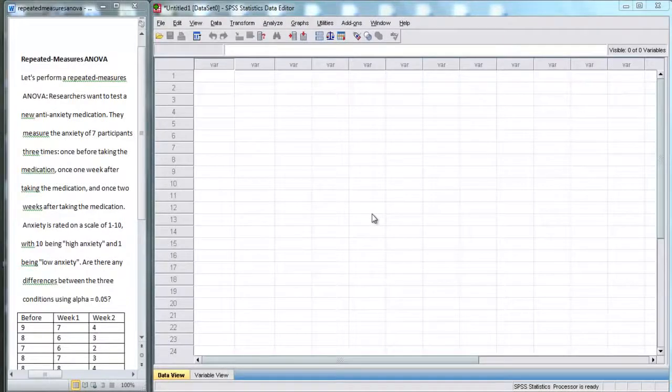In this video, I'm going to use SPSS to perform a repeated measures ANOVA, also known as a within subjects ANOVA. So here on the left we have our prompt. Let's perform a repeated measures ANOVA.